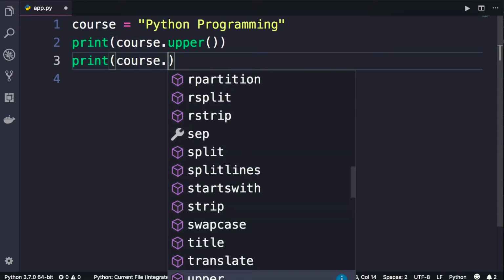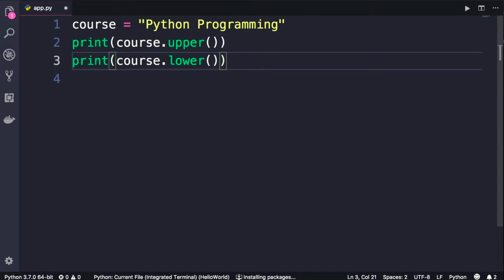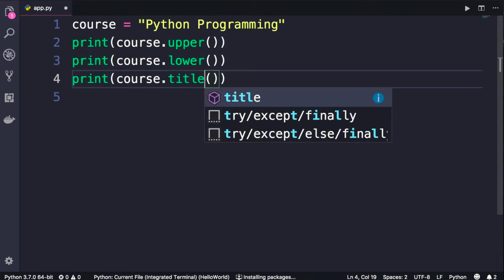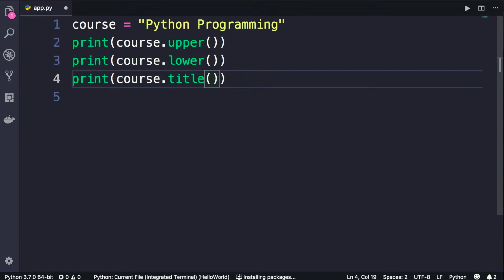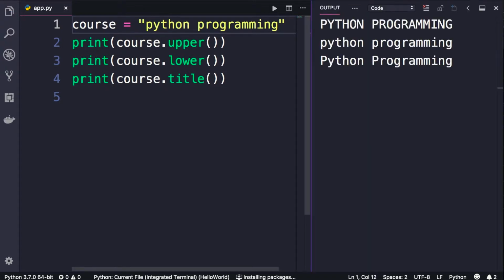We also have the lower method to convert a string to lowercase. We also have title, which will capitalize the first letter of every word. So if our string was like this, when we call the title method, we get Python Programming as you see here, okay?